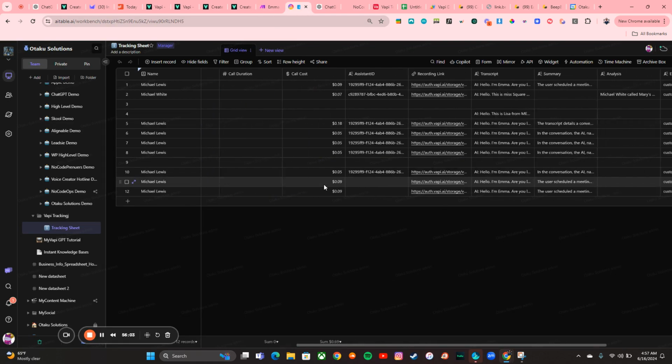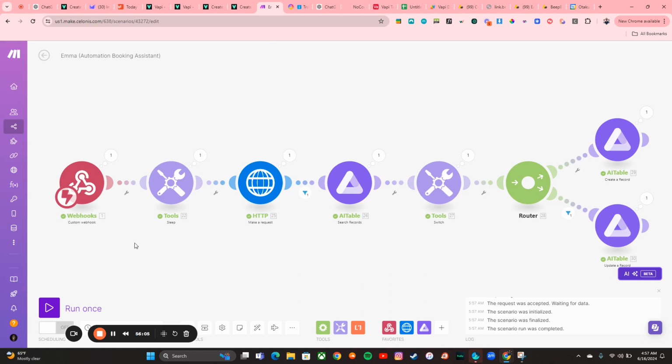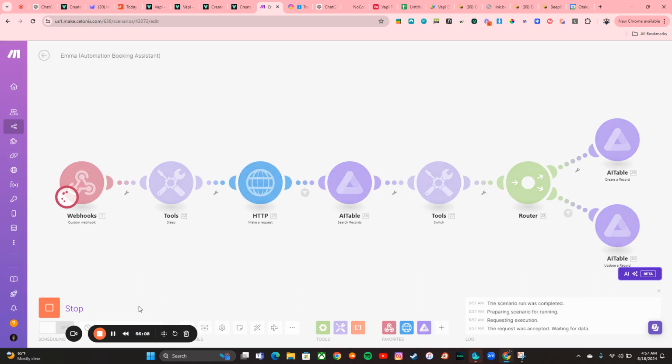Huh. For some reason, I think it's stuck in a loop. If I would have put in new data, like this data right here that I just did, then that would have worked. But I think you guys kind of get the gist.